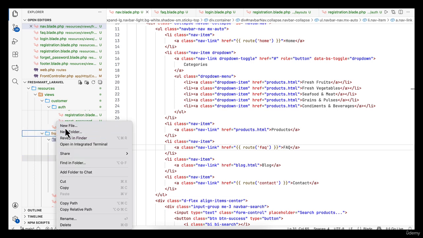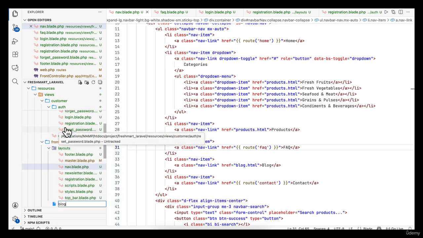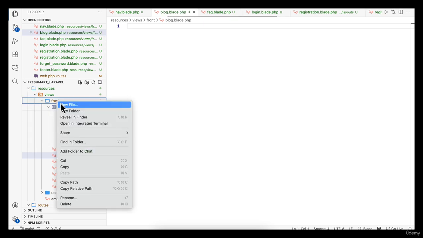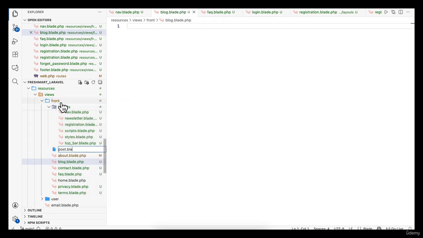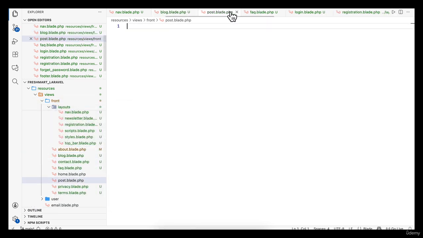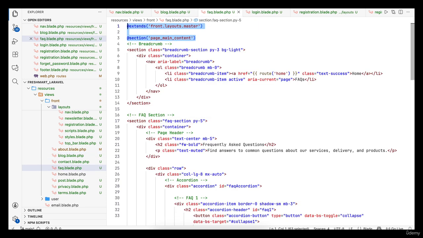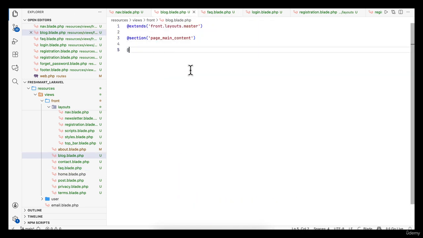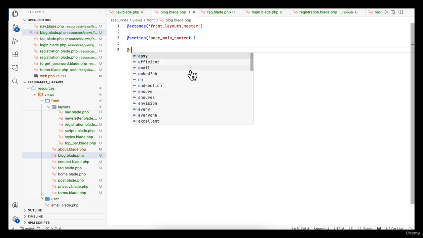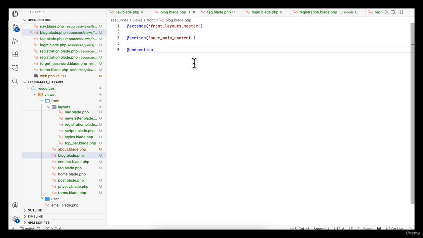So there is blog after that. So in the front I create now the blog.blade.php, and also there will be a post.blade.php. So single blog is post page and blog is blog page. So it will be similar to this. So copy this one, and here end section like this. So like the blog page, post page will also be like this.